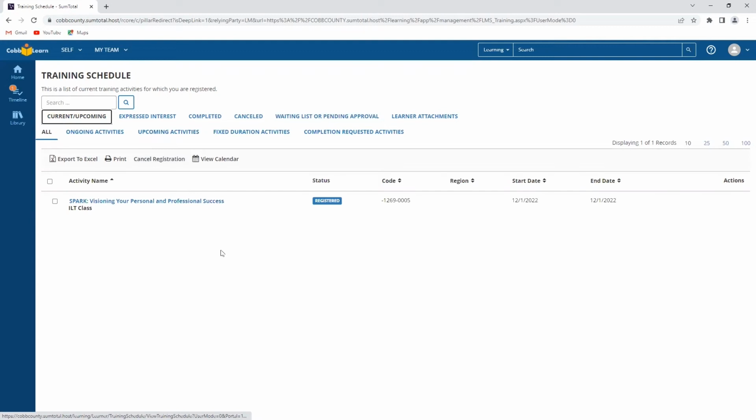So again, current, upcoming, and then anything else that you're interested in or might want to look at is up there. Finally, if you want to cancel a class, just go to your current upcoming tab, click the class, and then cancel registration and follow the prompts.